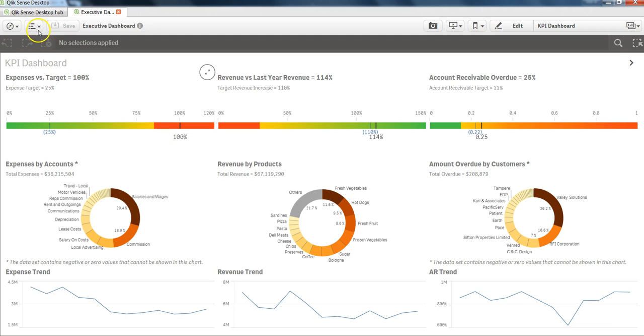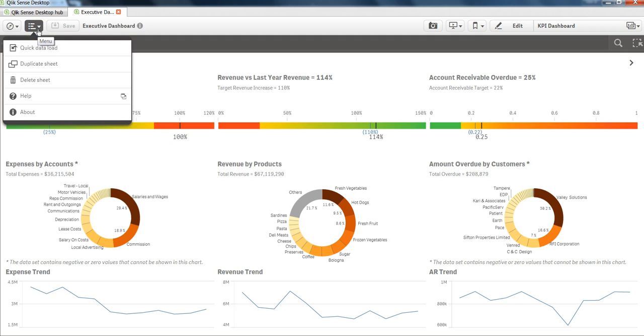Now let's see another icon which is available here, the menu. It has a quick data load. Suppose there is new data and you just want to upload it, you can click over here for quick data upload. Duplicate sheet is self-explanatory, it will create a duplicate one. Delete sheet will delete it. Help will open a help window in the web, so make sure your internet is connected, because help will be available over there. And about is about this QlikSense application.